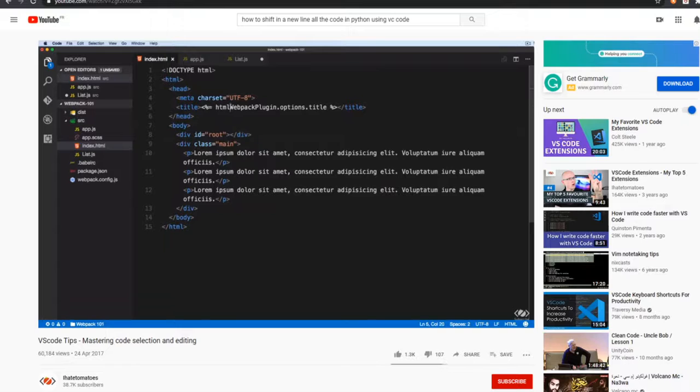Another example would be selecting inside of the title and changing it to a custom text. Again, I'm using the same shortcut, Command Control Shift and arrow right.